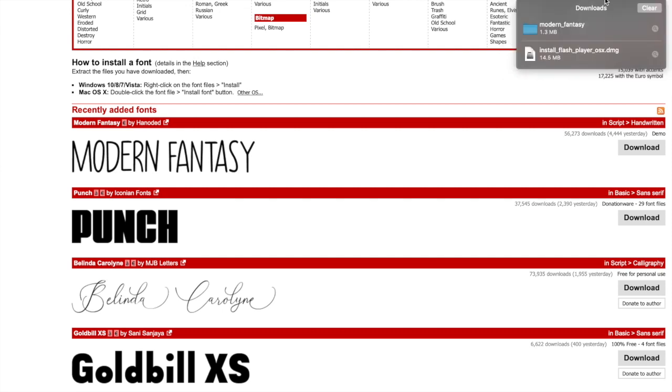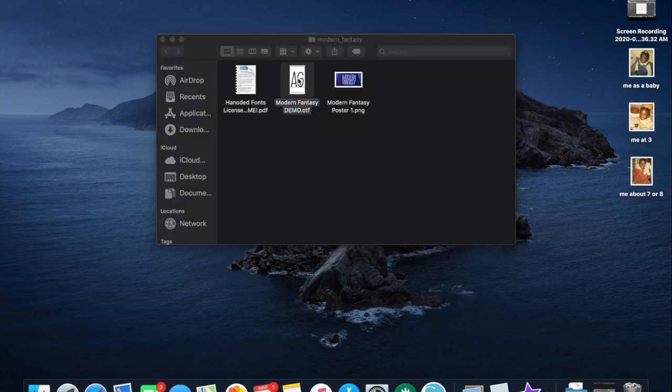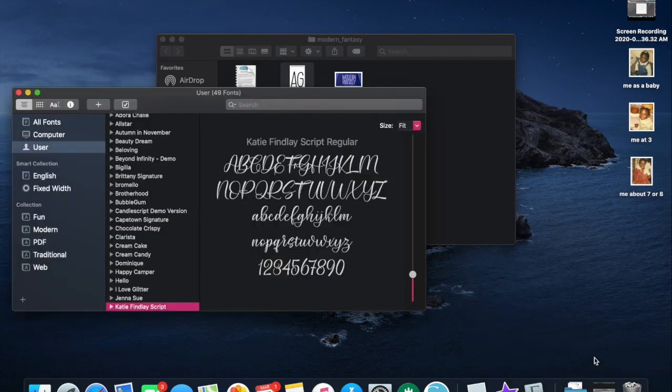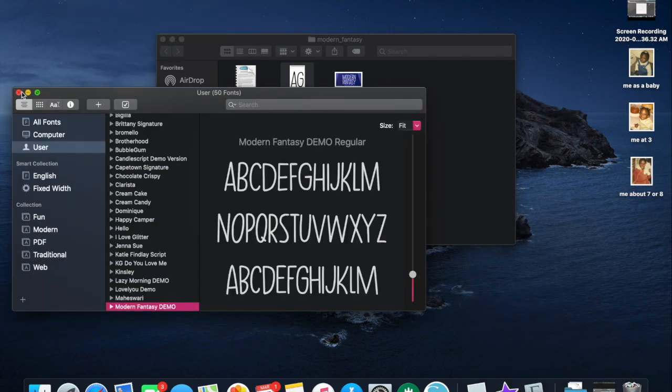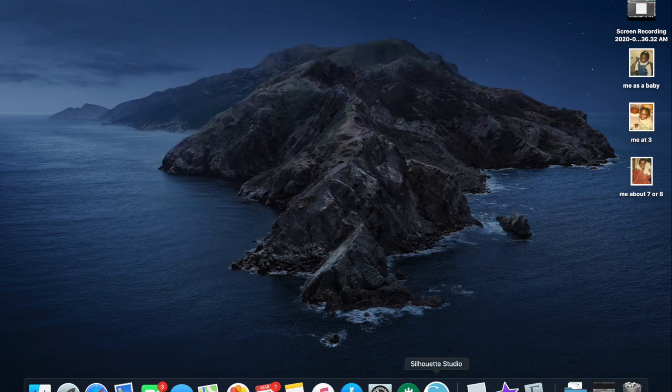Then I'm going to go up to my downloads and I'm going to click on it. And here we have it. I'm going to click on it again. And I'm going to hit install font. Make sure your Silhouette Cameo software is closed when you're doing this.